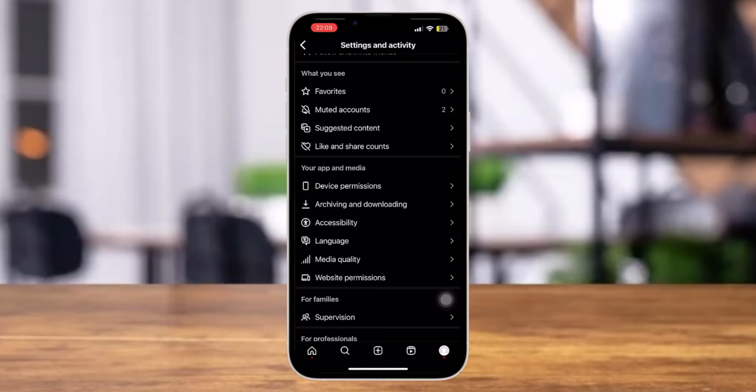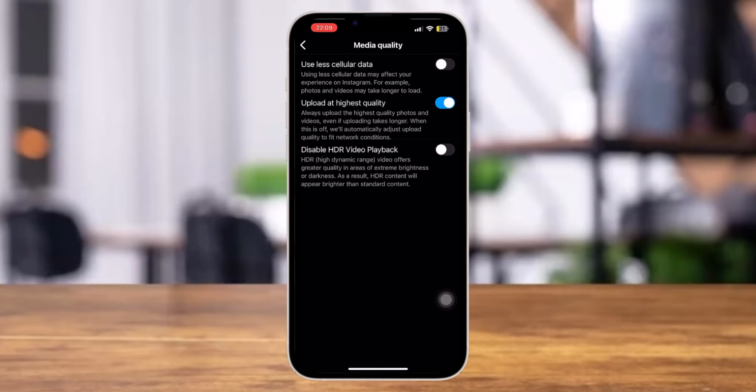Simply tap on it. Now over here, in my case, you can see that the toggle for upload at highest quality has already been turned on. Now, if in your case the toggle for use less cellular data has been turned on, simply turn off that toggle and turn on the toggle for upload at highest quality.